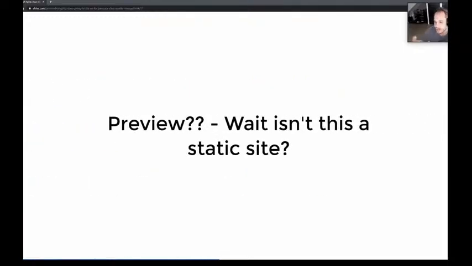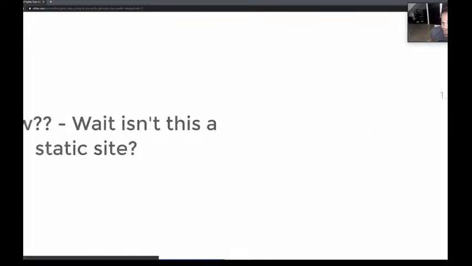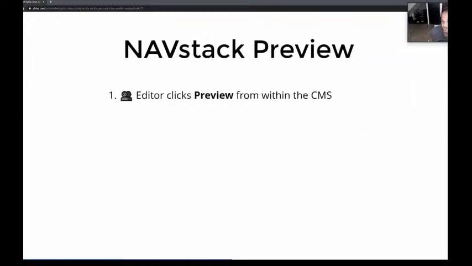So preview, we're talking about preview here. Why isn't this a static site though? What's the deal here? Yeah, it is a static site, but you actually can preview when you deploy to Vercel, and you can preview in real time. So let's see how this would actually work.